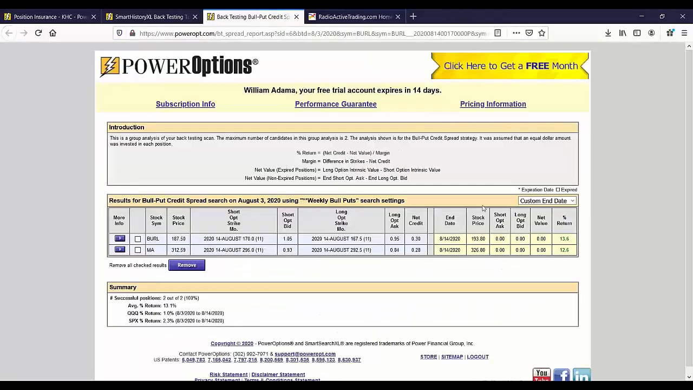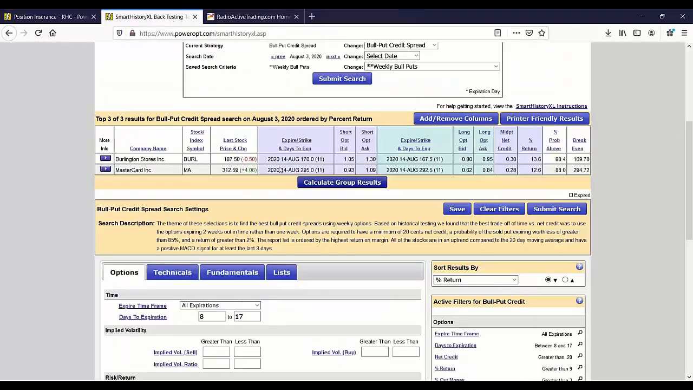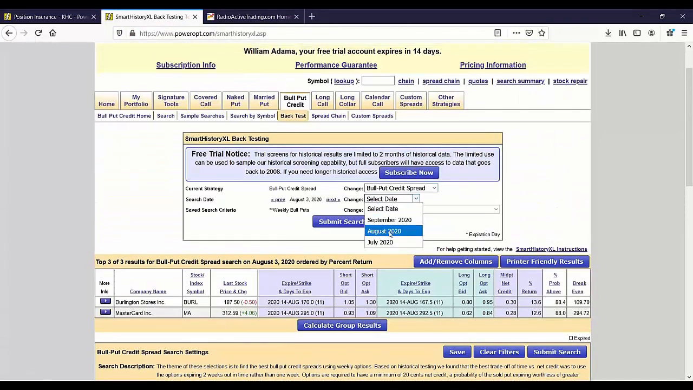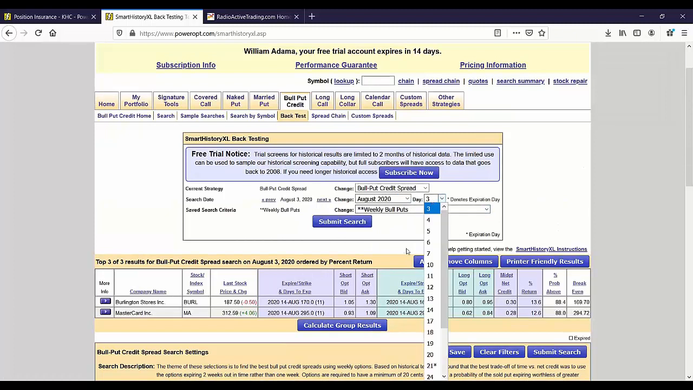Oh, sorry. The calculate group results, well, 2 out of 2, 100% success rate, going from August 3rd to August 14th. Fantastic. Now let me go back. And what happened on, they would have cleared out on August 14th. So the Monday following, August 17th, what if I opened new bull puts at that time, and how did they perform?